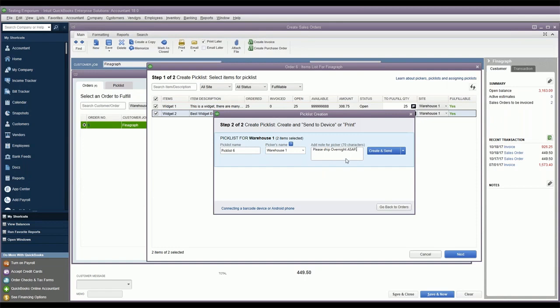And success, our pick list is created. You can now begin picking. So what this has done is it has created this list, it has sent it to our Android device, to our pickers in the warehouse, and it allows them to now see exactly what needs to be fulfilled on that sales order. So what we'll do is we'll hit OK.